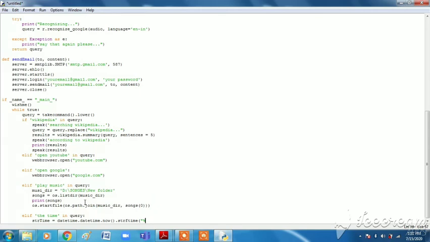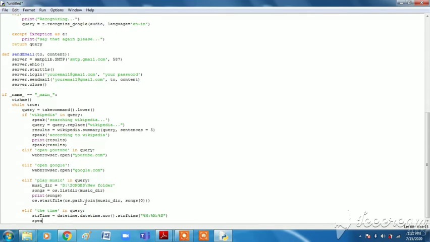percentage sign capital H, then percentage M, then percentage S, and then inverted comma, then bracket close, and then speak f, then inverted commas, 'Sir, the time is {strTime}', then bracket close.